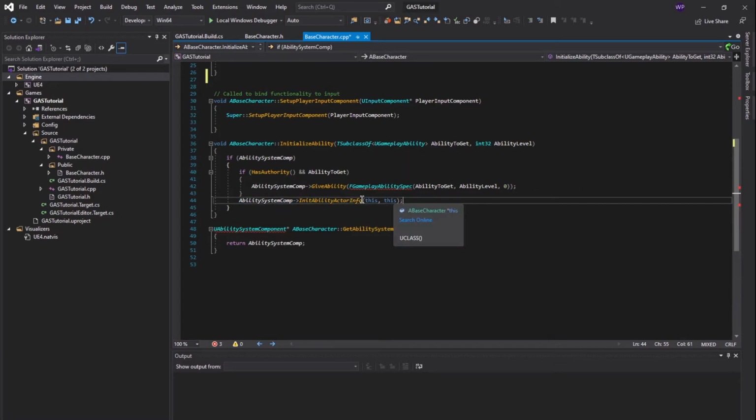For now, we are setting the avatar actor and the owner actor as the same class. You might need to vary this for a multiplayer game, for example. The owner actor would be the player controller, and the avatar actor would be the pawn if the player is alive, or if he is dead, you can change this to a spectator class, for example.